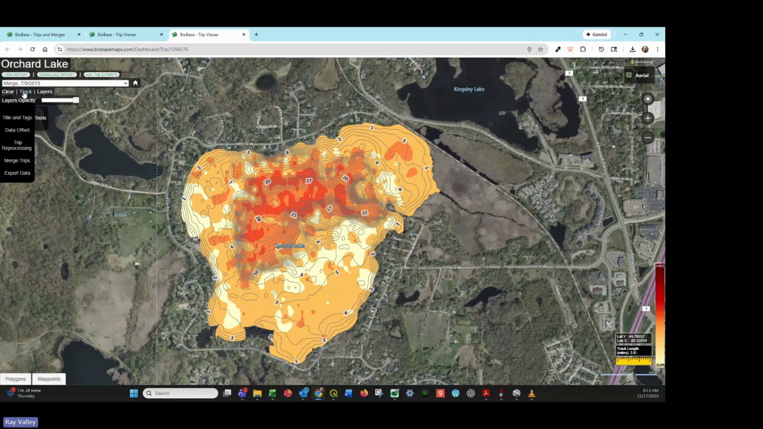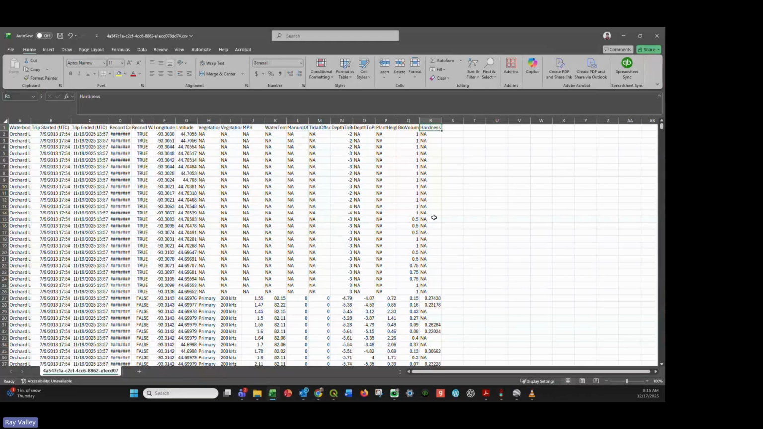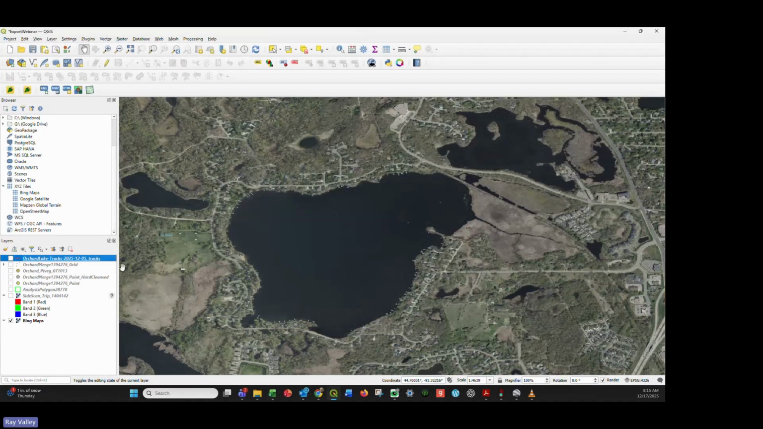So there is underlying data here that is probably going to be missing because of that data cleansing, because there's a lot of vegetation in this lake. And so what I did here is I did a sort by the hardness NA. That means there's no values there. And then I deleted that out. And now we're going to display this in QGIS.